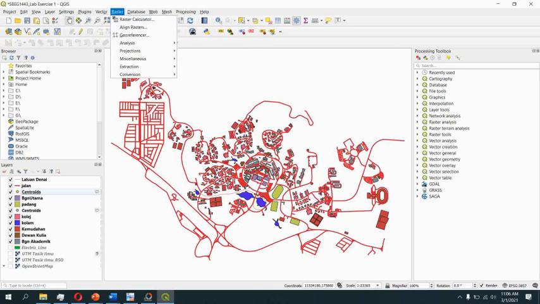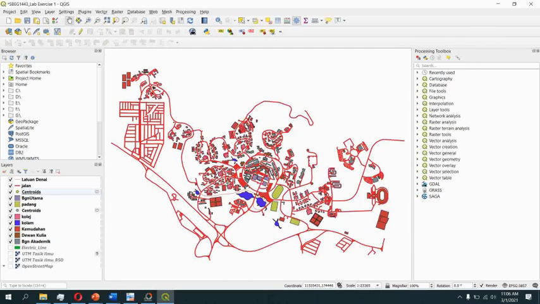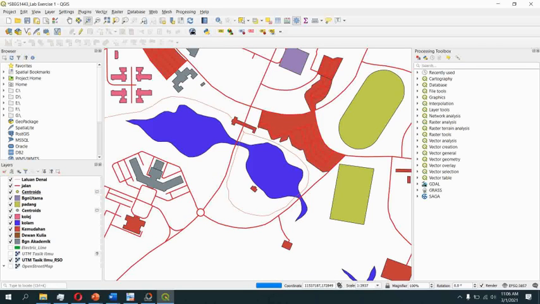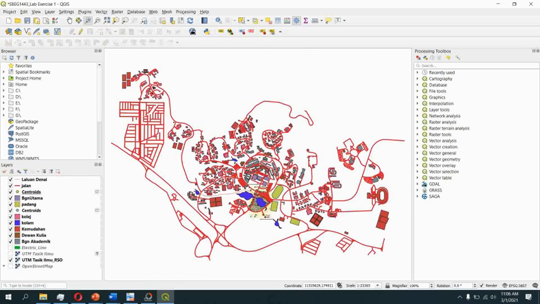So previously we already discussed the raster analysis, georeferencer, where we put our map based on the reference system, and then we put it into our view. So this is the output from the previous lab exercise. We have shifted the map from the unknown coordinate system to the known coordinate system, which is the RSO. Alright, so that's the first thing.